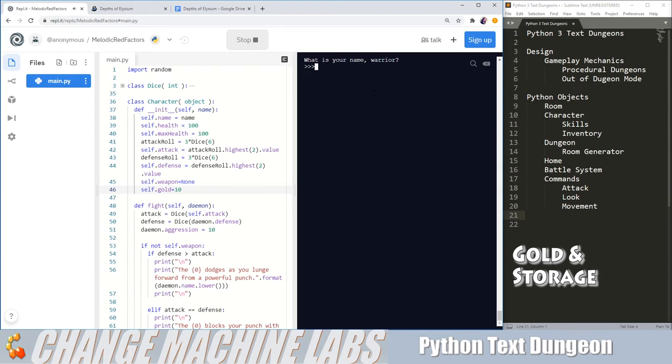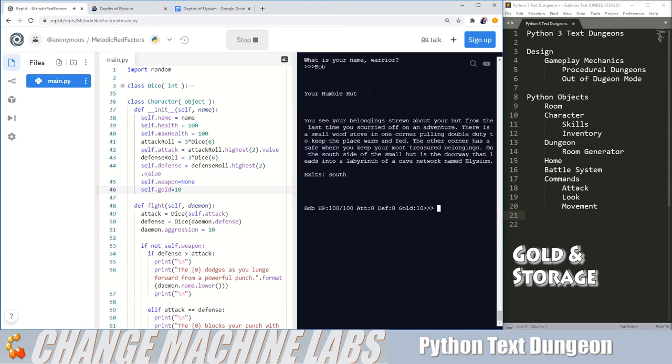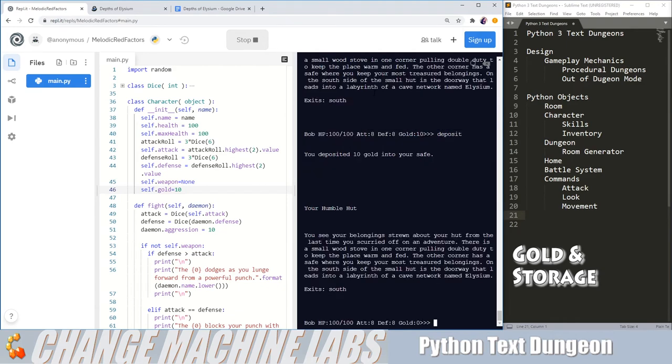Oops. Let's not name myself look. I've already done that once while testing. So I have 10 gold. Let's deposit. I'll have to add something into the description that tells you to do that. And I deposited 10 gold into my safe, and I have 0 gold now. So hopefully I didn't just send my gold into the ether.